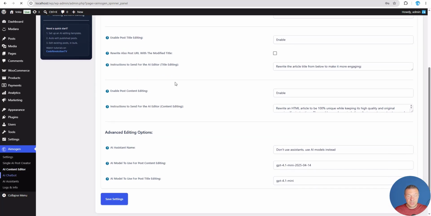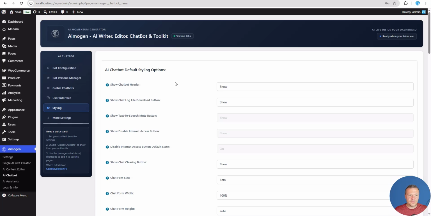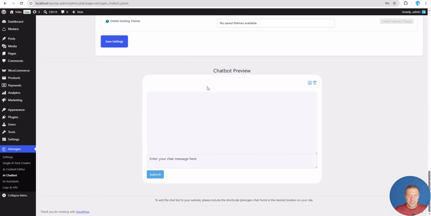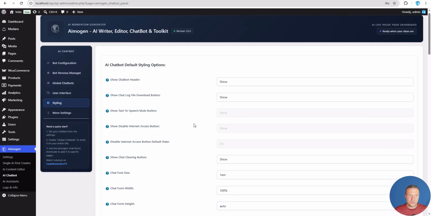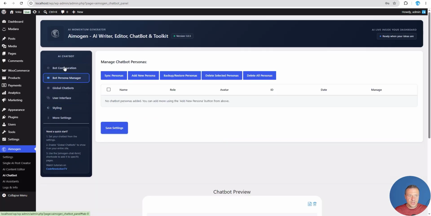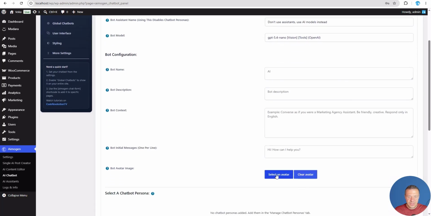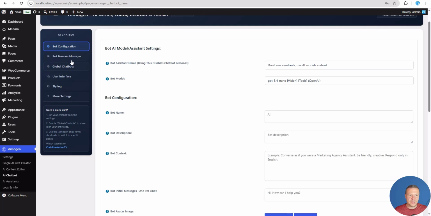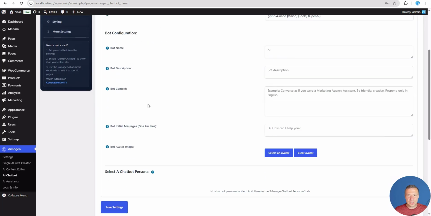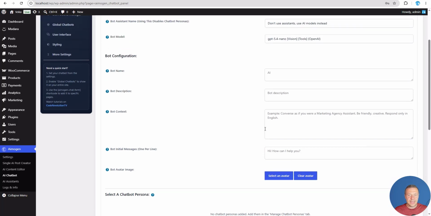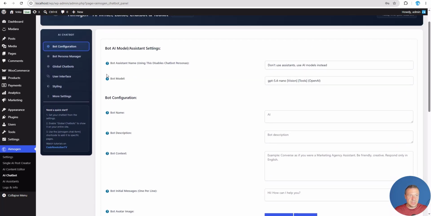Also, the chatbot is a very powerful feature of the plugin. So here we can set up our own chatbot and it will be able to use personas, and we can set up configuration, set up avatars for the chatbot. So you can have here many configurations set up, and it is really powerful.